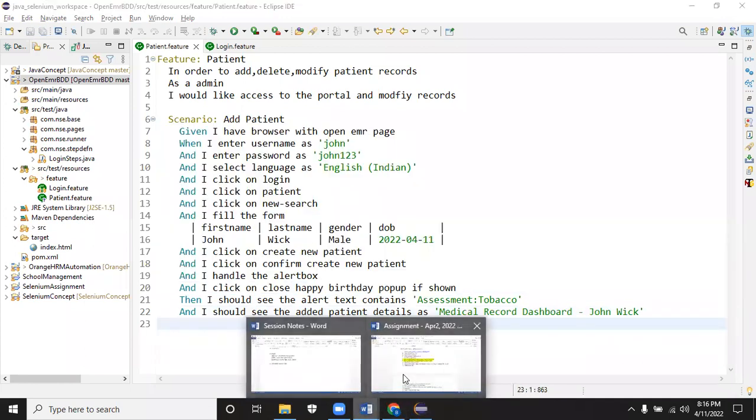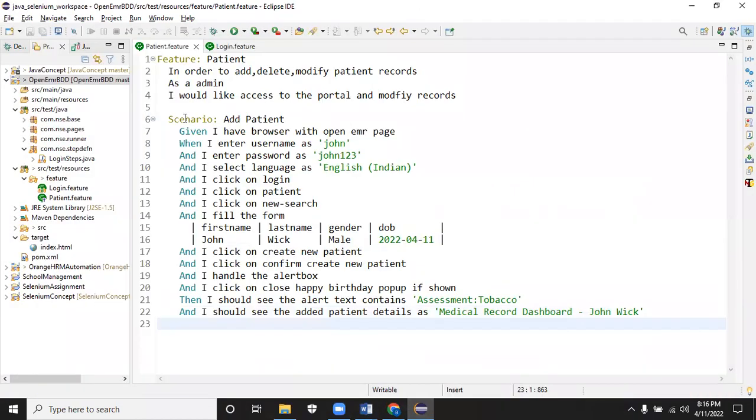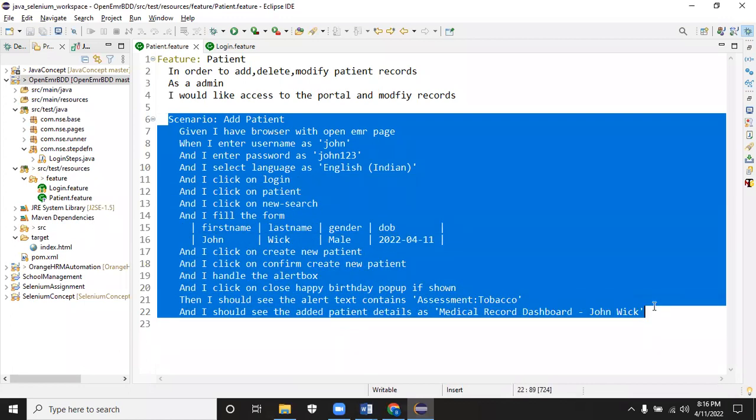Whatever I've listed here as points, I've just converted to stories, user stories. The stories will be written by the manual testing team or the business team. Sometimes the entire team will be involved in preparing the stories. Now you have to prepare the automation script for the stories. Okay, this user story is clear for you? Yes.